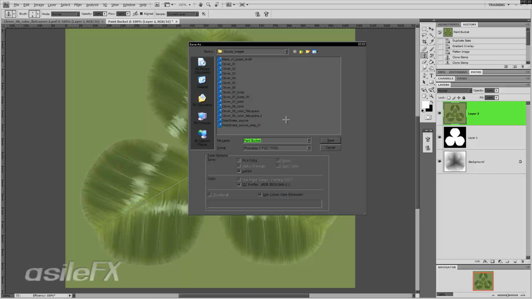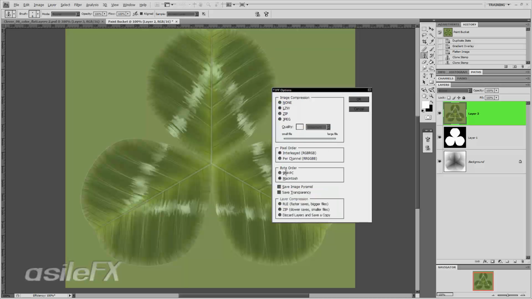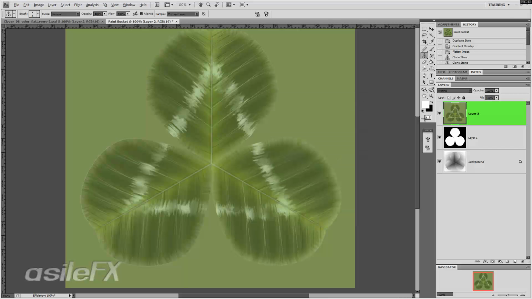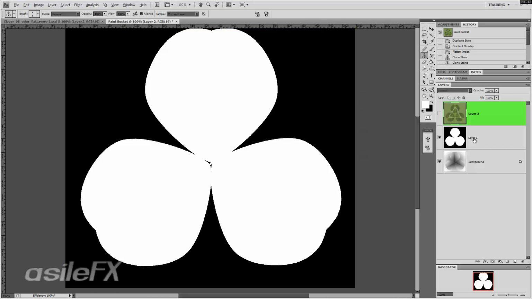So what I'm going to do is save this, and I'm going to save this to the same directory I've been using for the rest of the training that's within the Vue content folder. So we're going to call this Clover Color. I also want to mention, I am saving this, I want to turn off the layers, save it as a copy. This is a 16-bit file, and I know that in some cases for Mac users, you may need to use a different format. I'm going to turn off the compression for this layer.